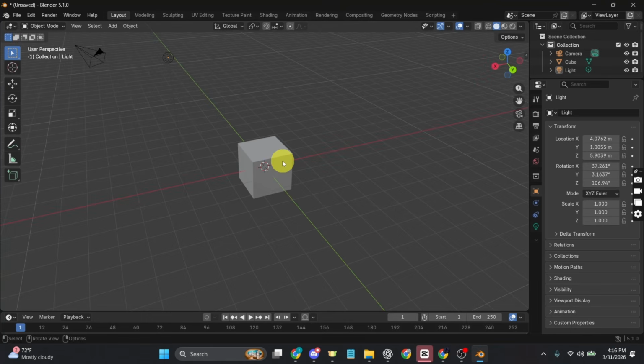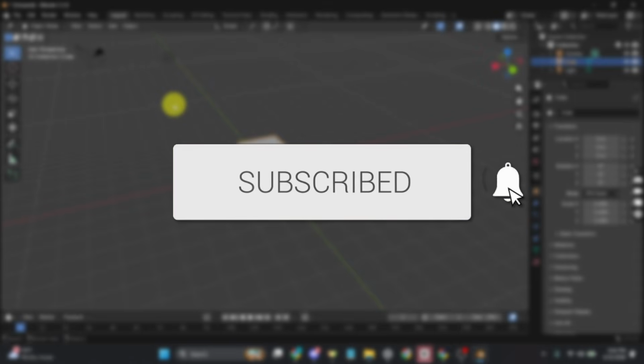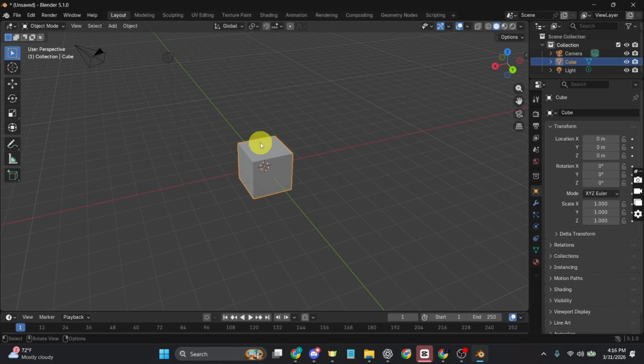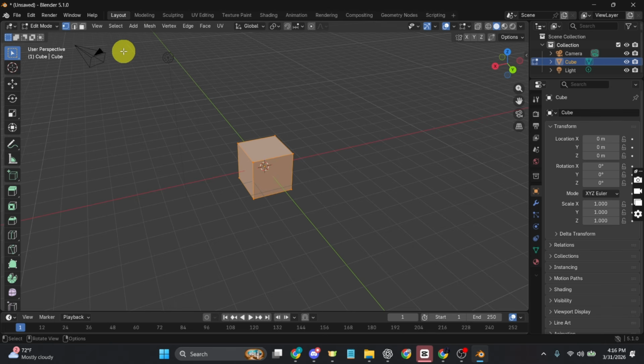In this video, I'm going to show you how to round edges in Blender. I'm just going to demonstrate with the default cube. So after selecting the object, just press the Tab key on your keyboard and go to edit mode.